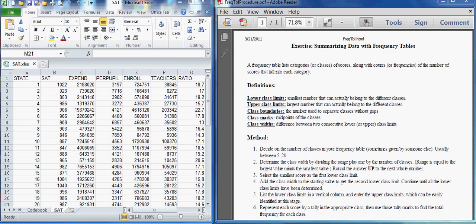This video will cover making a data frequency table, a one-way table, from a data file. You have the information from our class notes regarding the instructions, and I'm going to use the SAT.XLSX as my source data. I'm going to be using SAT scores, and we're going to create a 7-class frequency table of SAT scores for the 50 states and the District of Columbia.